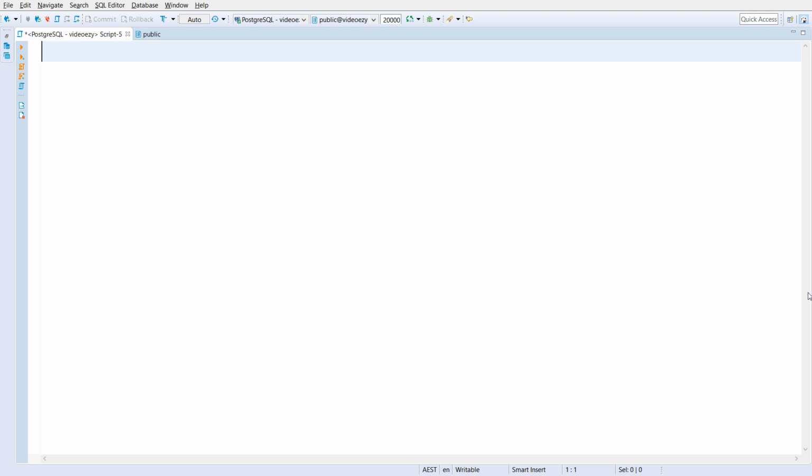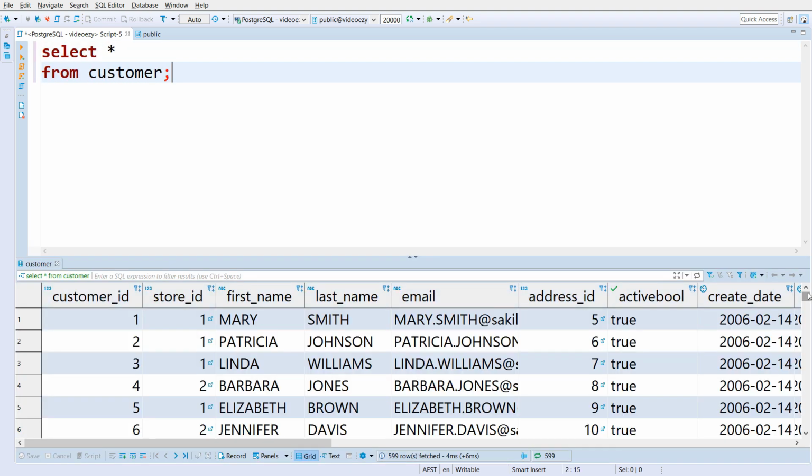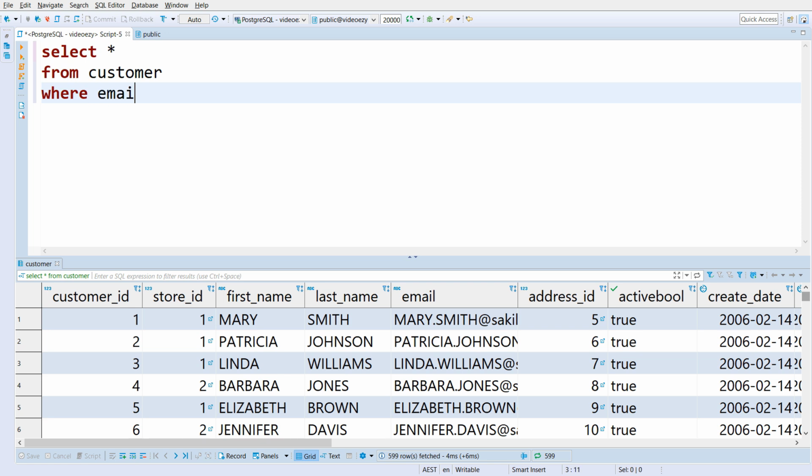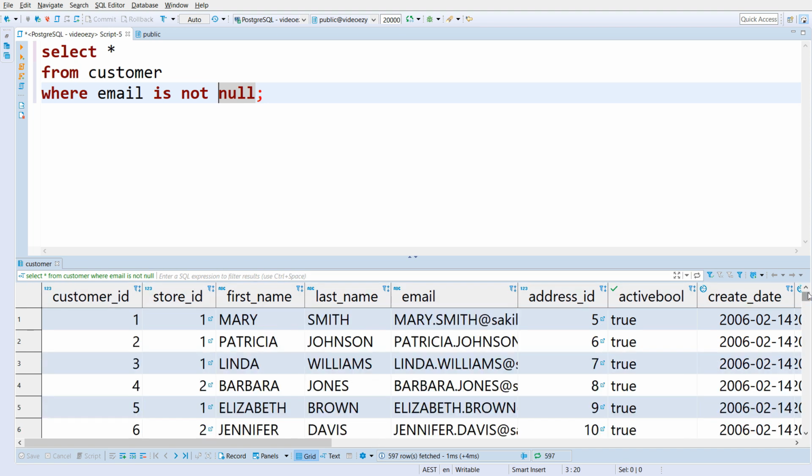Let's pull up our customer table now. If we now wanted to return only those customers that didn't provide us with an email address, so where the email address is null, the way we do that is as follows. We have to write where email is null. And conversely, if we wanted to only return the customers where the email address is not null, we would write email is not null, and we can run that. So we use the keywords is null or is not null to return the rows that we're after.